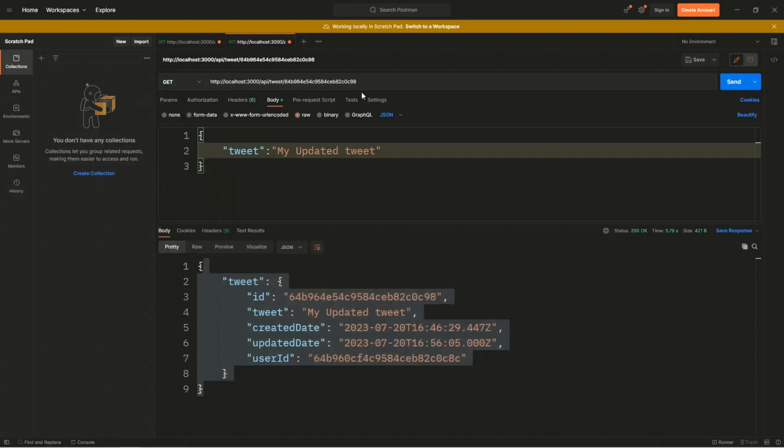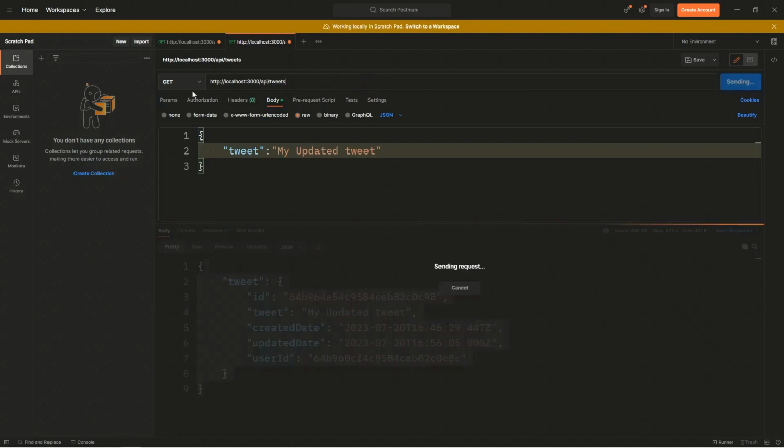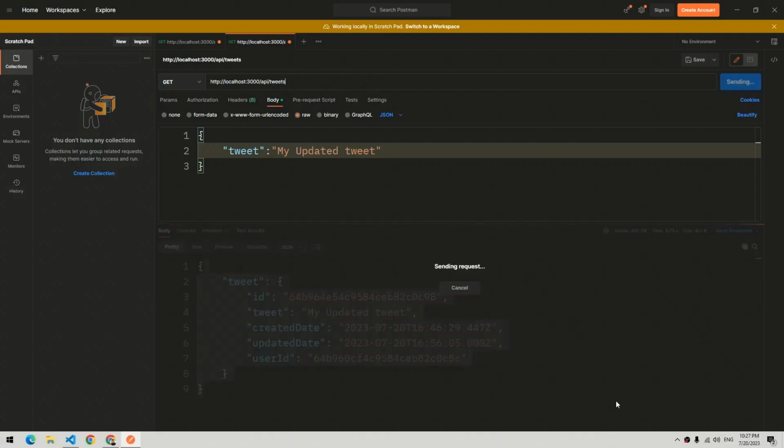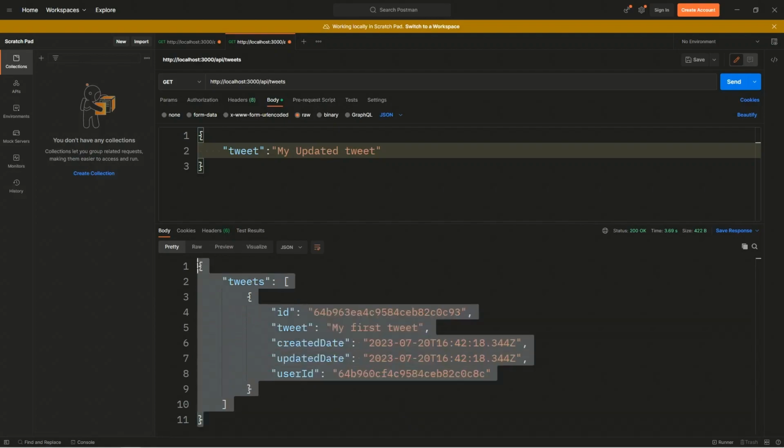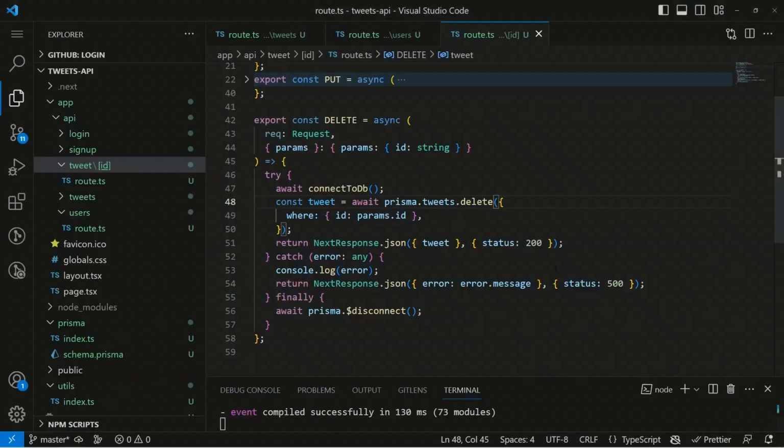Now let's get all of the tweets to verify that. We can have the API slash tweets. Let's click a get request on that. Now we will be seeing only one single tweet down there, which is my first tweet. You can see the second tweet has been deleted and everything is working perfectly fine.